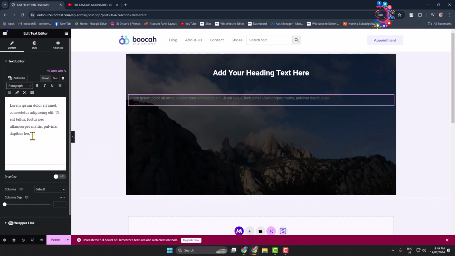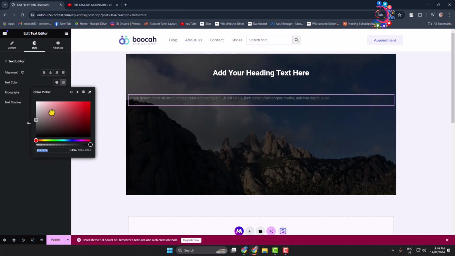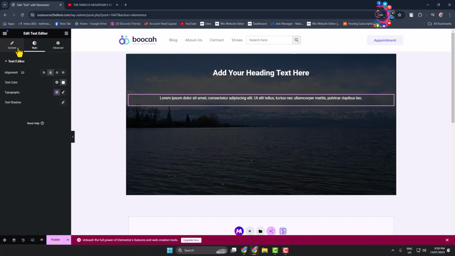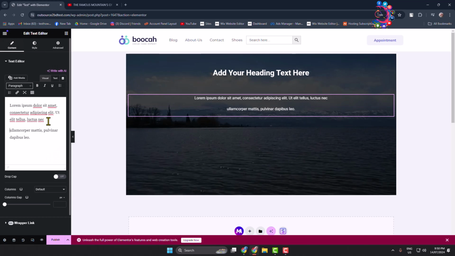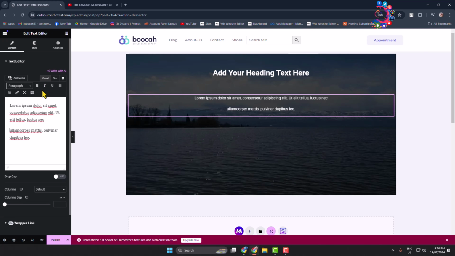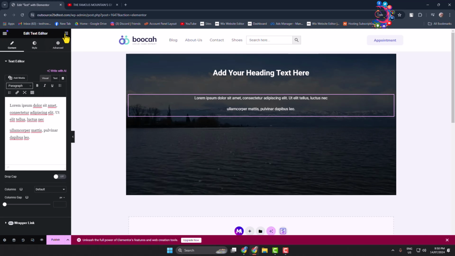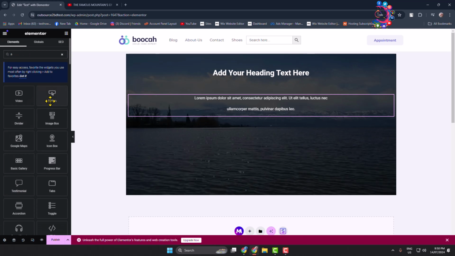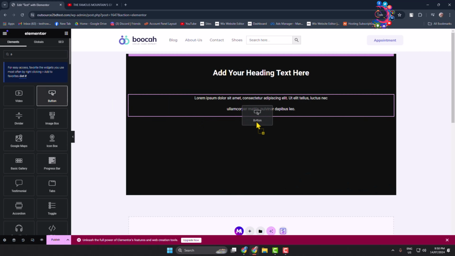and here you can add your description, short description basically. Then going to style and changing the text color or paragraph color, and changing alignment for this text, and giving a page line break here, and here I'm searching for button, and let's add a button here under the paragraph.